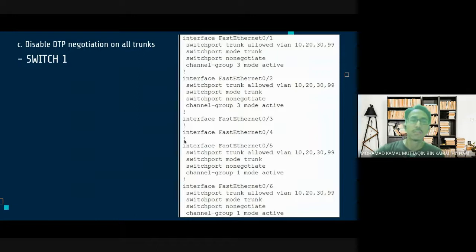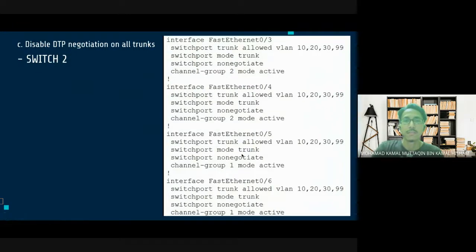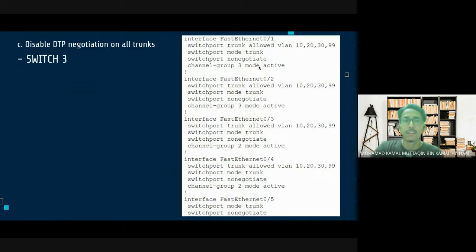C, disable DTP negotiation on all trunks. As you can see on the image, I've set interface FastEthernet 1, 2, 5, and 6 to switchport mode trunk. And below it, you can see that I have entered switchport nonegotiate. The same as switch 2, interfaces 3, 4, 5, and 6 are mode trunk and nonegotiate. And it is also the same for switch 3, that is FastEthernet 1, 2, 3, 4, and 5, still switchport mode trunk and switchport nonegotiate.